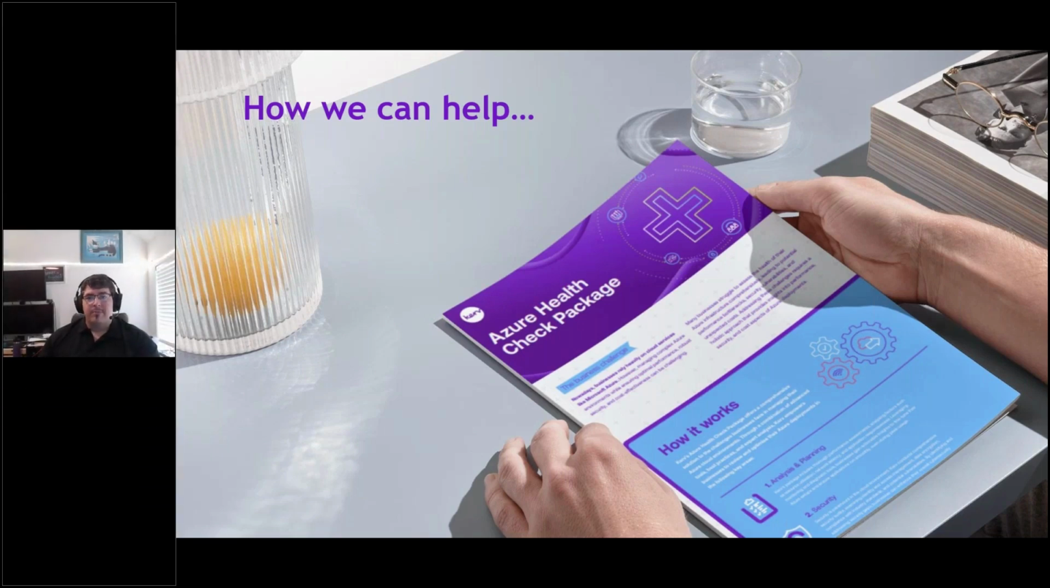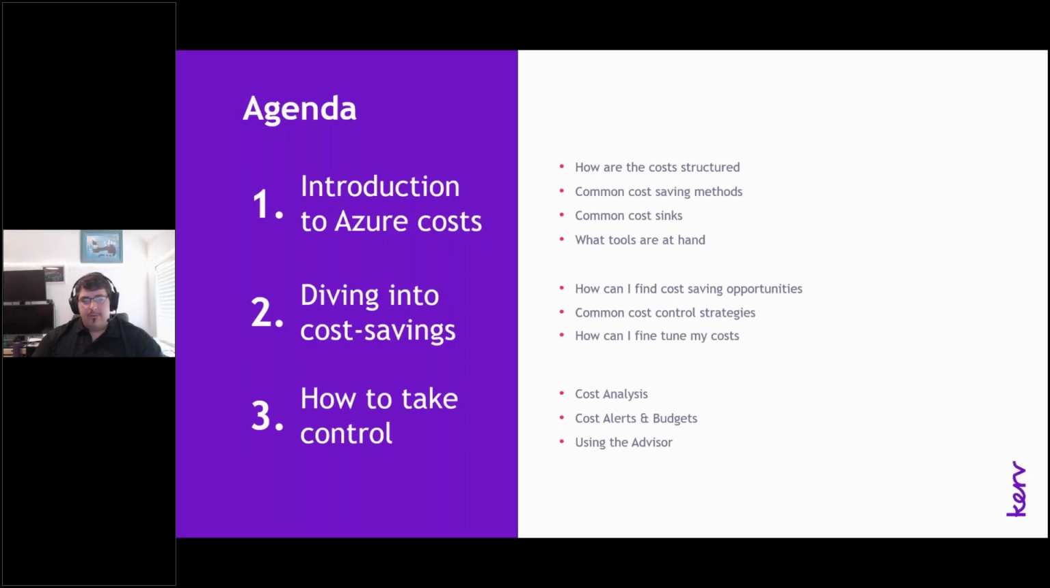Thank you, Mario. Good morning, everybody. So as Mario was mentioning, this is going to be covering our Microsoft Azure cost-saving efforts and exercises. The agenda today, we're going to look at an introduction to Azure costs, helping everybody get a baseline understanding of how your costs are structured in Azure, what are some of the common methods that you can use to control your costs, but also where are some common areas that we see in the market where people are losing money on a daily basis.